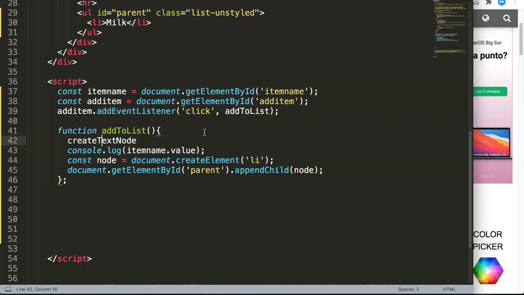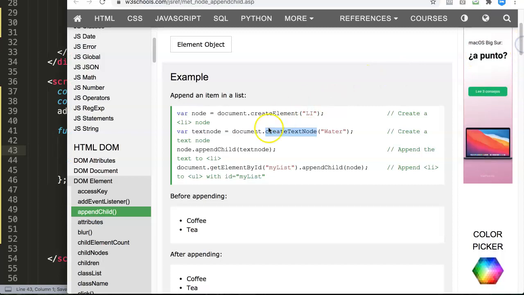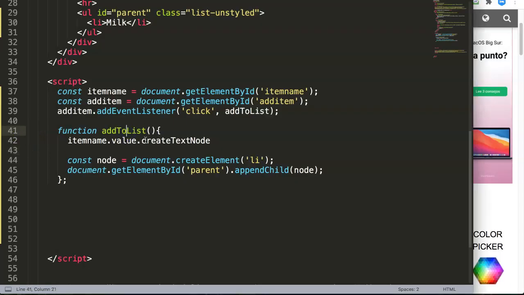Let's see here. Wait, we should have this one here. Of course, sorry. That should be this. The reason why we get this is the value dot create text node. I'm going to remove this, and just to make sure, let's check again our information. All right, we have a variable. It says document.create text node water. All right, so we don't need this, or at least not there.